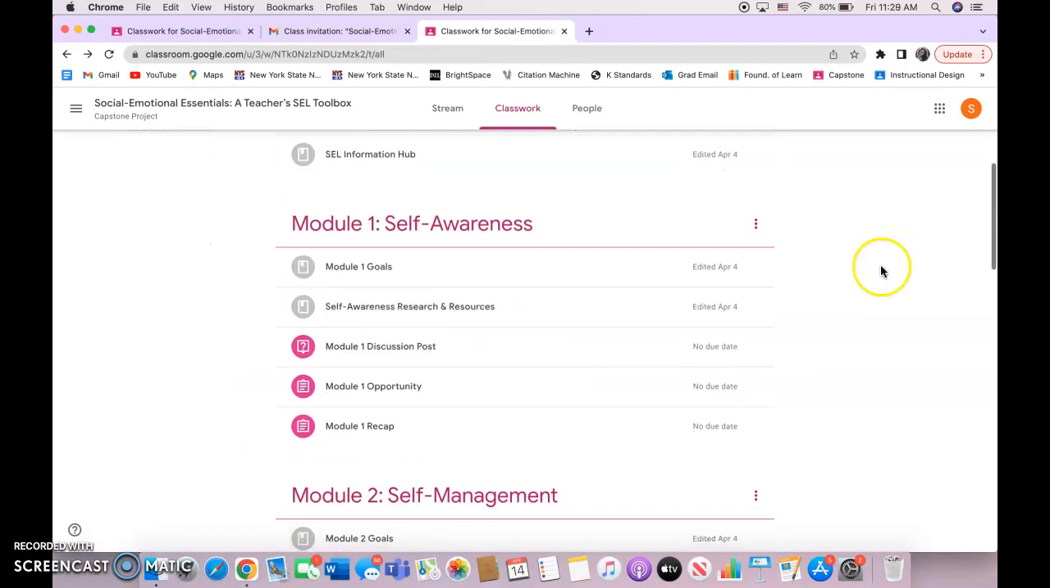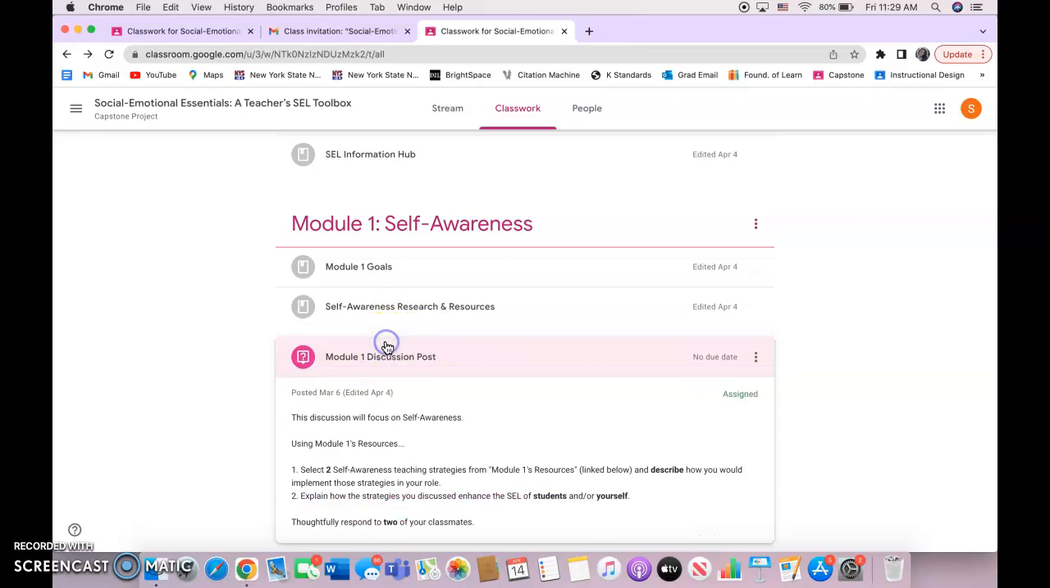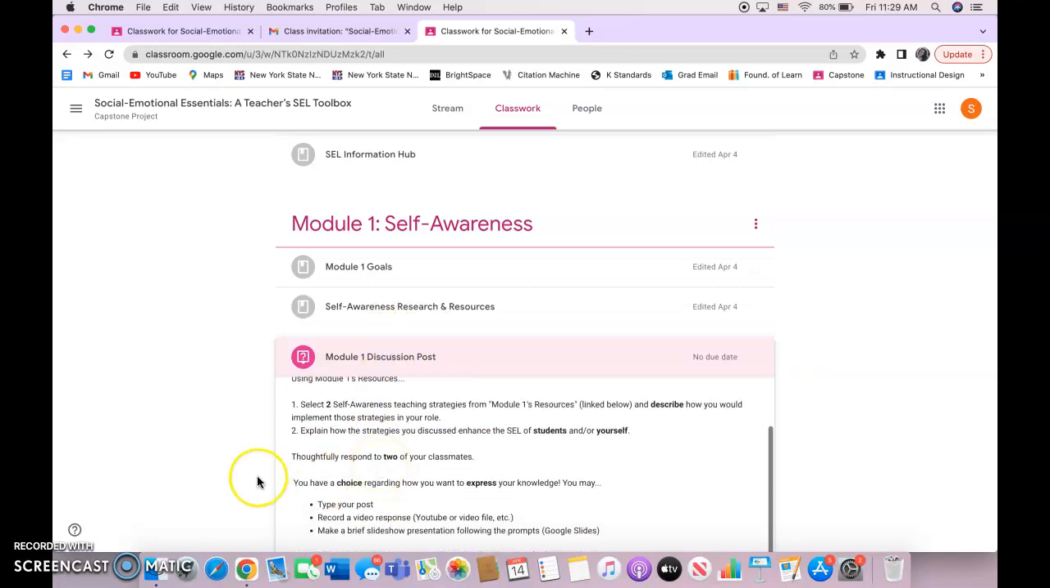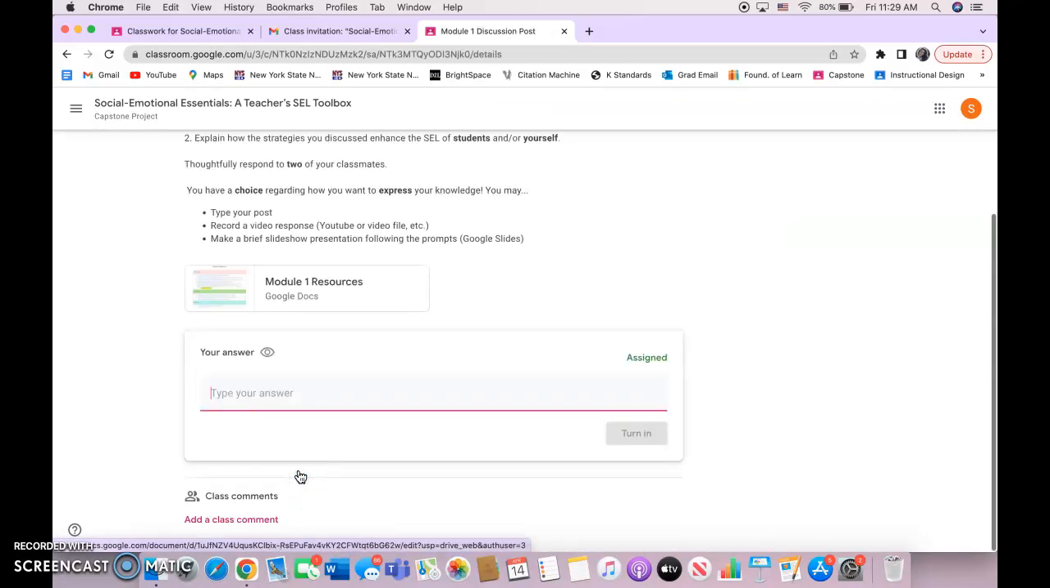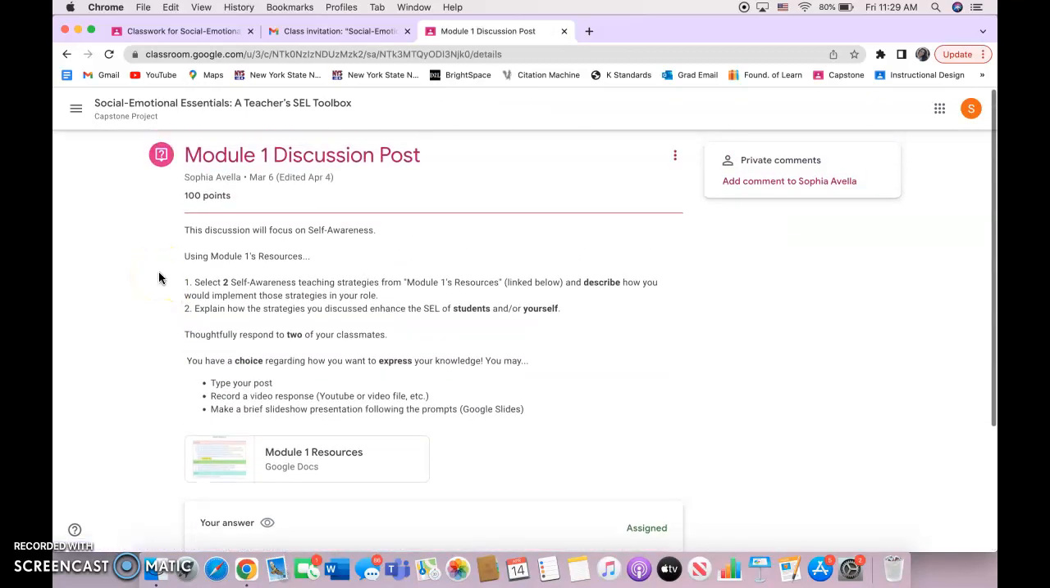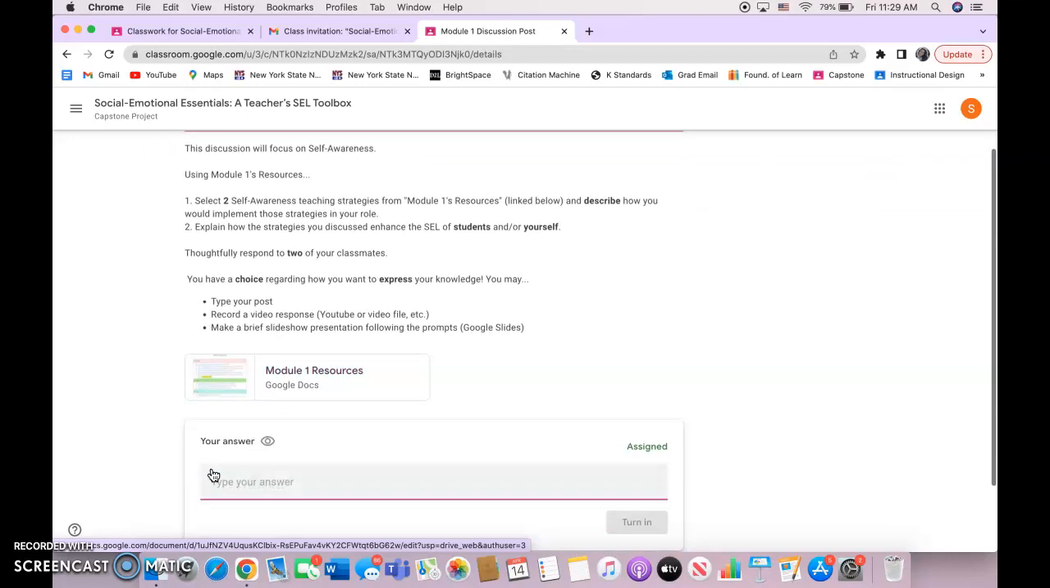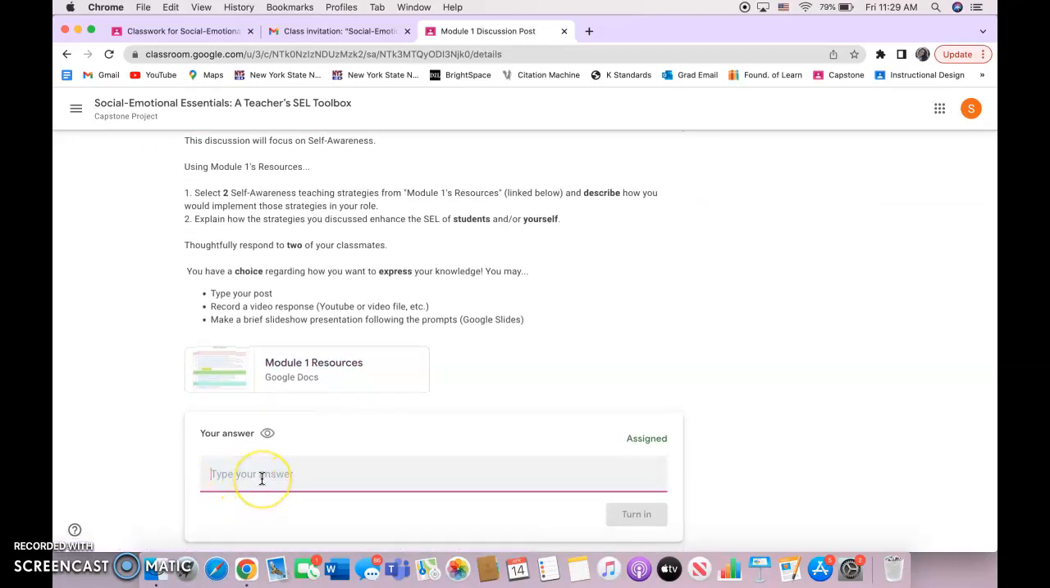Moving down, I want to talk about the discussion posts for this class. There is a discussion post in each of the 5 content-based modules. I'm going to scroll down to View Question. Here, I get the instructions for this discussion post, a link to the Module 1 resources that I must use to craft my discussion post, and my answer.